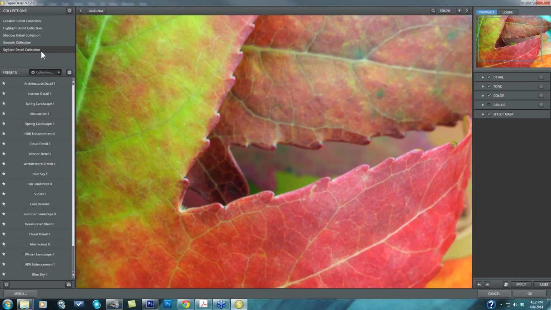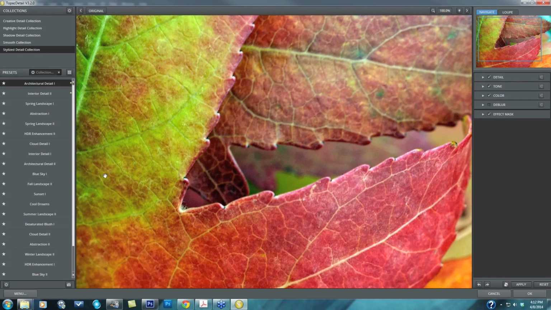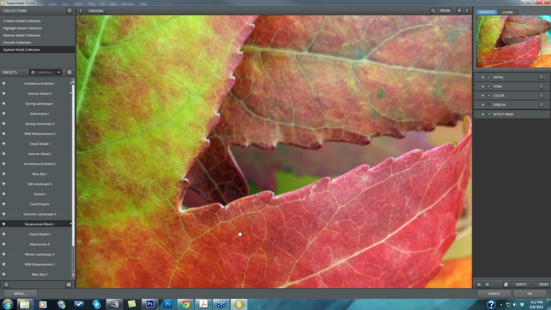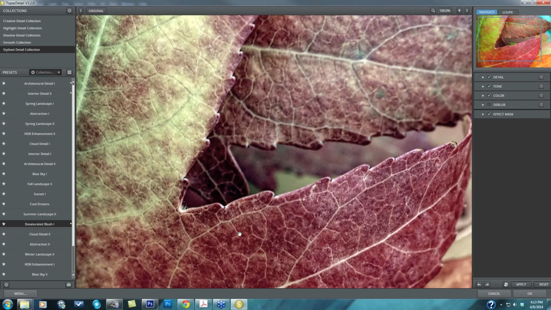And then we have our stylized detail collection, which will not only enhance the actual details in your image, but also starts to incorporate the tone adjustments, the color adjustments, and other adjustments that we have available to you in the program, and it gives you a full stylized effect. So you can get things like architectural detail, which is going to be mostly just a detail enhancement with a little bit of color and tone, all the way to something like desaturated blush, which is going to not only give you a lot of detail enhancement, but completely change the way the overall creative style of the image feels.